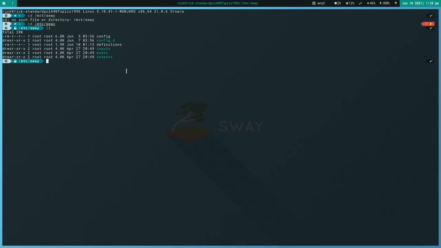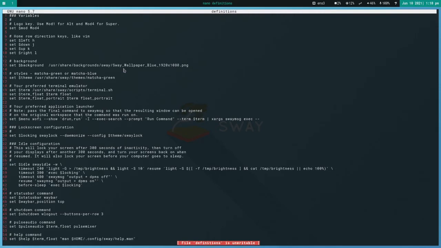So you'll find that in your definitions basically. We're not going to change anything, so just need to look at it. And you have right there a background, set background. Now what you have to do is find the wallpaper in the list that you see. It's user share backgrounds, Sway as well as Manjaro Sway. 2 directories in there, and you have 2 different sets of wallpapers.